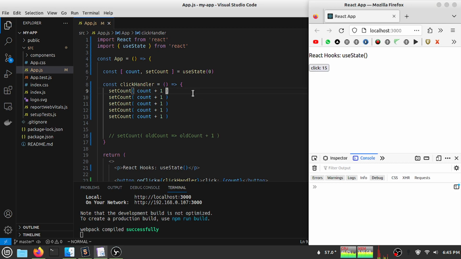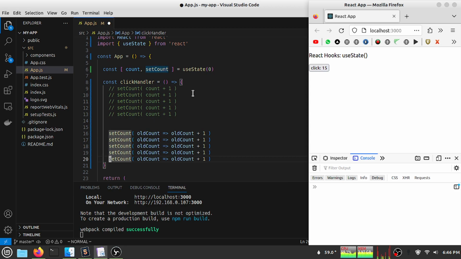Let's comment out this syntax and create this syntax 5 times. Now if we click this button, it has 15. If I click this button, it increases 5 times as we expected from here. So why is this useState syntax not working?